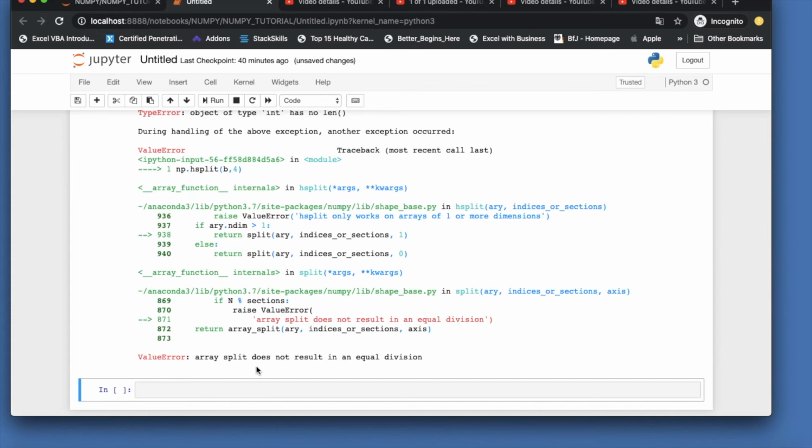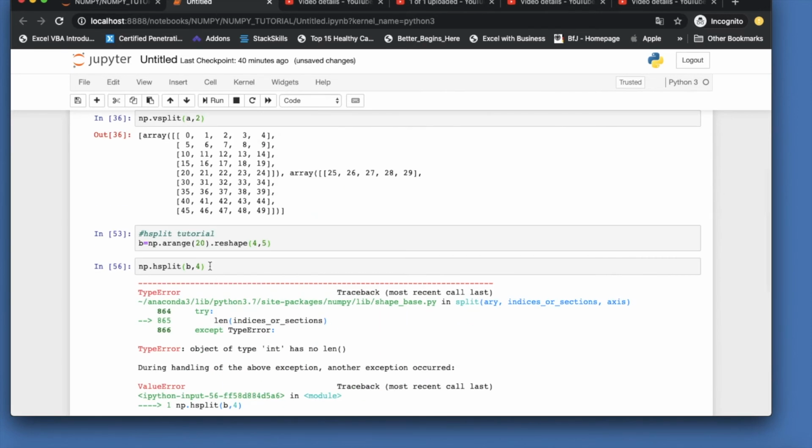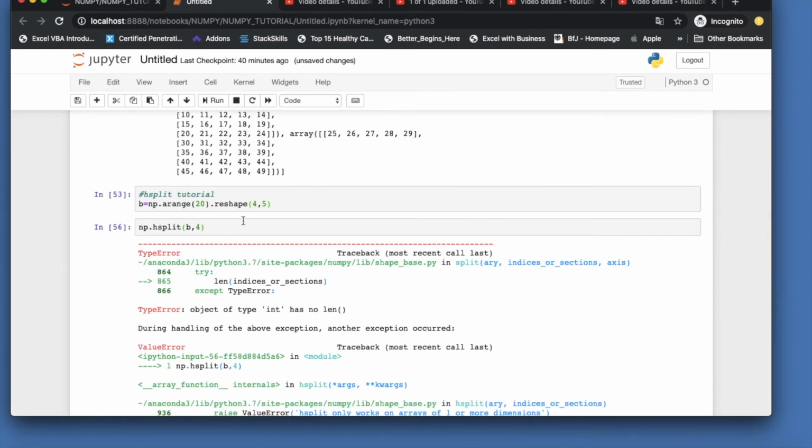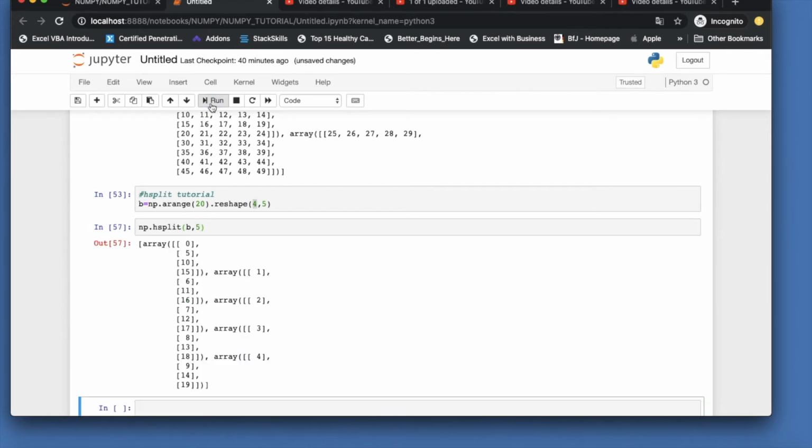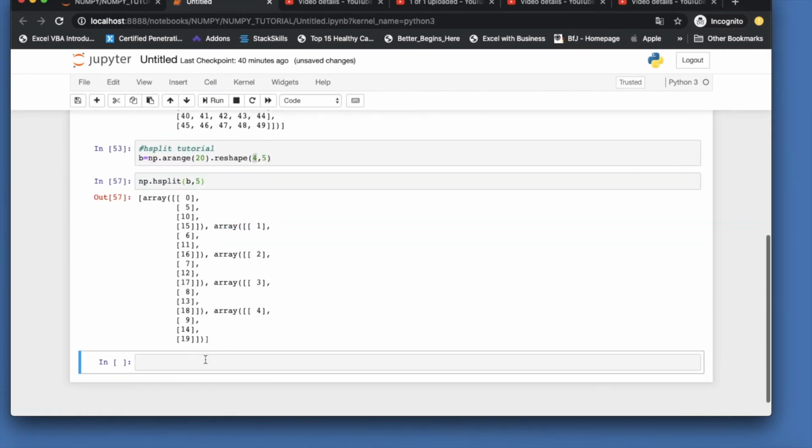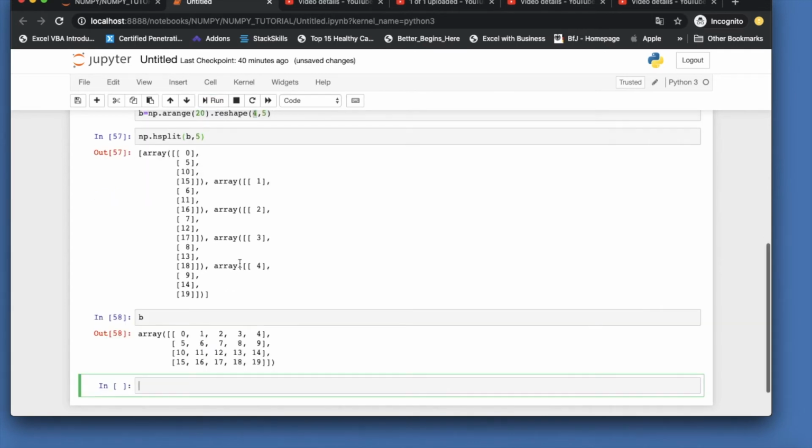See, array split does not result in equal division. Equal division means the number of it is actually how many rows are there? 4 rows are there. So in every element at least 4 elements should be there. But if I put this thing v, it will work. See, all elements are there now. So this is our array. If we put here b, this is our array.